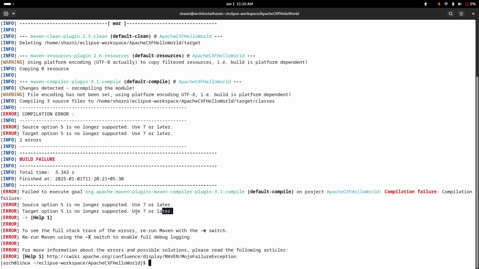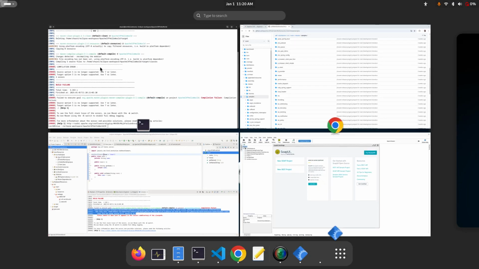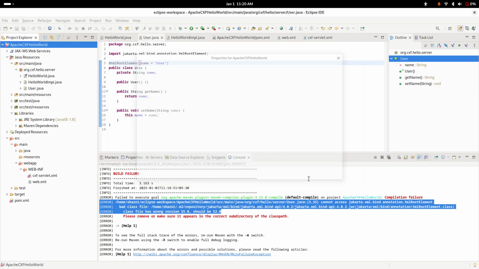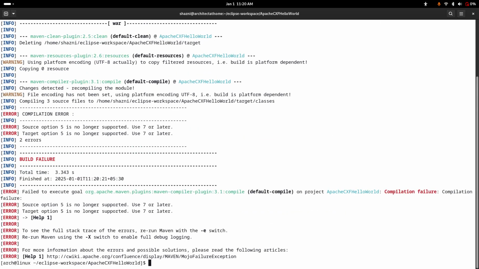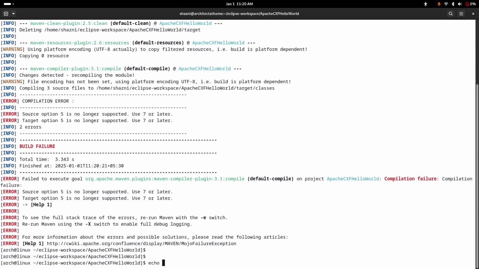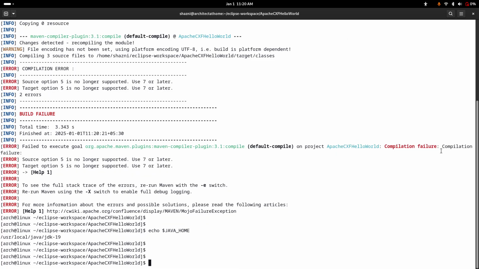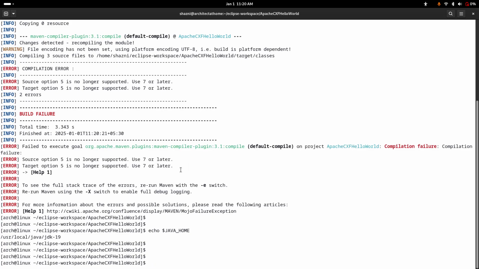Okay, it went on well, but this time around I got an error. This could be because in my Eclipse I'm using a different version of Java. So forget it. In this case I'm using Java Home JDK 9. But we need to see this one: we need to have source version 7 or higher.